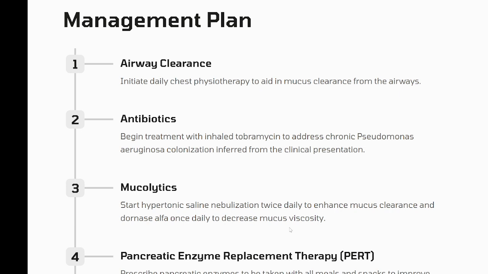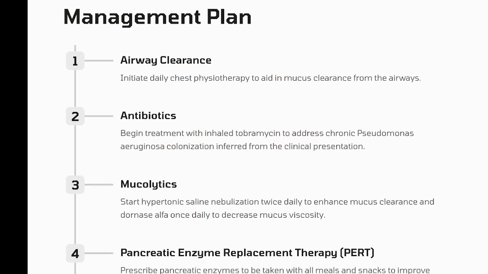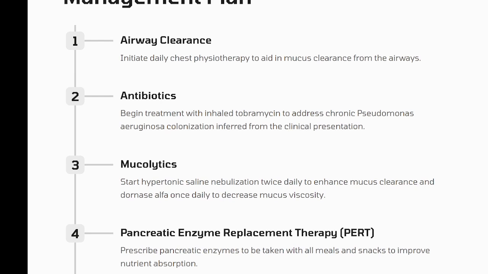2. Antibiotics. Begin treatment with inhaled tobramycin to address chronic Pseudomonas aeruginosa colonization inferred from the clinical presentation. 3. Mucolytics. Start hypertonic saline nebulization twice daily to enhance mucus clearance and Dornase alpha once daily to decrease mucus viscosity. 4. Pancreatic enzyme replacement therapy, PERT. Prescribe pancreatic enzymes to be taken with all meals and snacks to improve nutrient absorption.